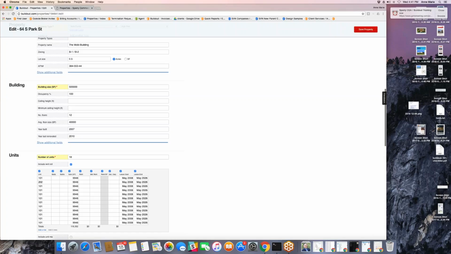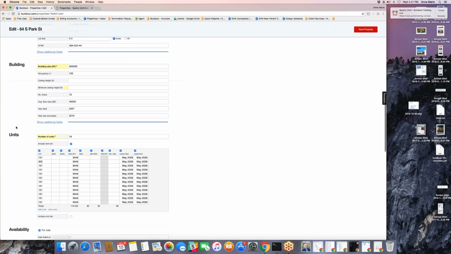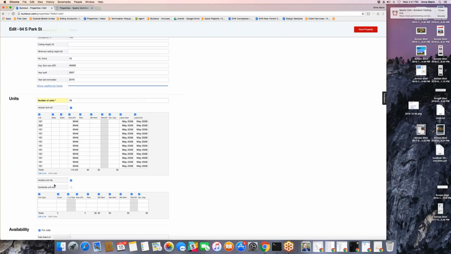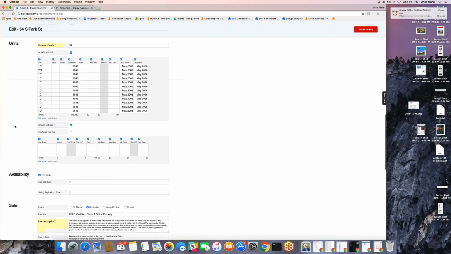So moving down, we have building information, number of fields available. We get down, we have a unit mix. You can choose to include a rent roll or a unit mix. Any of this information can be entered in. It'll push to your documents in Buildout, which I'll show you later.